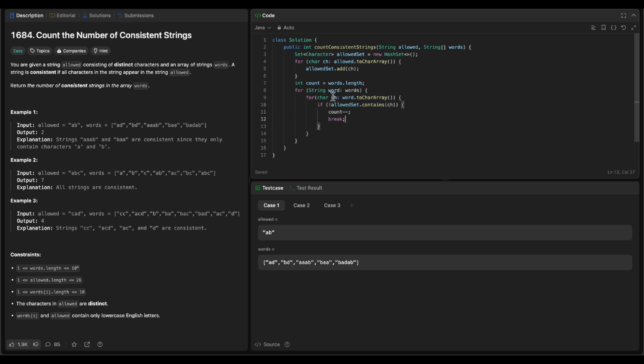next word. Note that if I had taken count equal to 0, then I would have to use an additional flag or variable like isConsistent. Initially we would set isConsistent equal to true, and when we break out of the loop, we would set isConsistent to false. Then after the inner loop, I would have to check if isConsistent is true or false, and if it was true, then I would increment our count by 1.